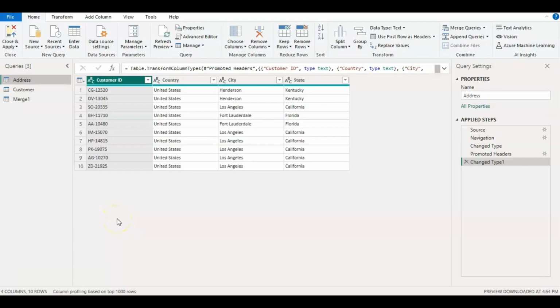To append tables, go to the Home tab, then Combine, then Append Queries. Here we will get two options, Append Queries and Append Queries as New. Append Queries will add new rows to the existing selected table. Here the selected table is address. And in the Append Queries as New option, a new table will be created with all the records from both the tables. Let's select this Append Queries as New option.